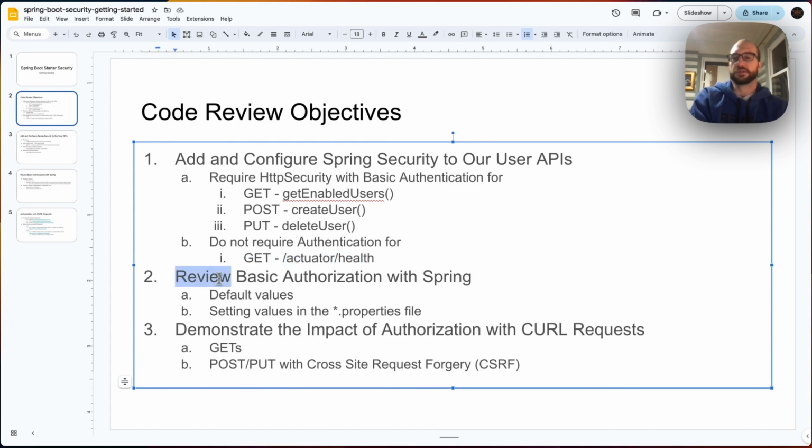And then we're going to review basic authorization with Spring, and we will go over the default values, setting values in the properties file so that you don't have to use their defaults, and then we'll demonstrate what authorization means, basic authorization, with these curl requests.